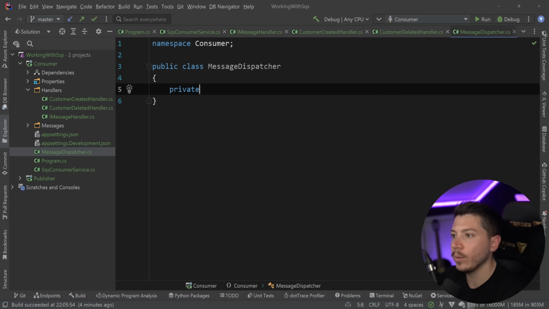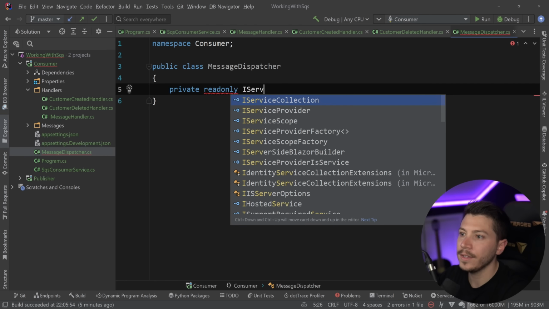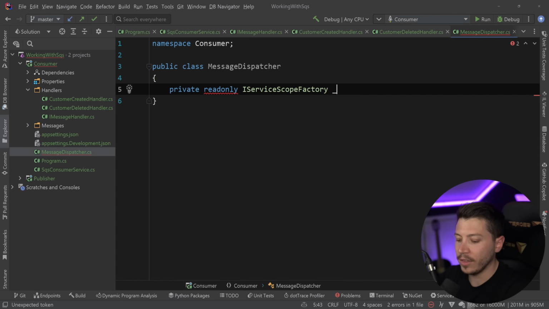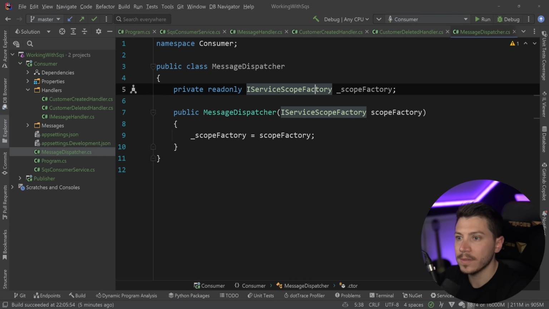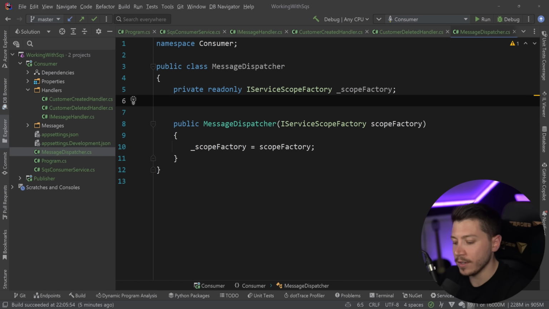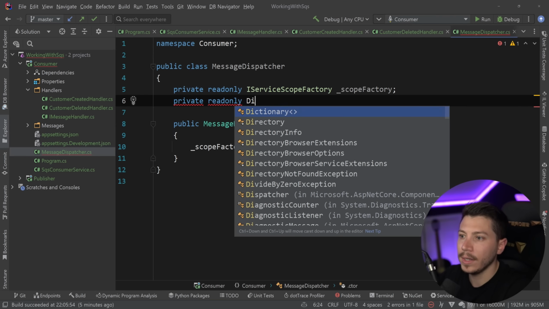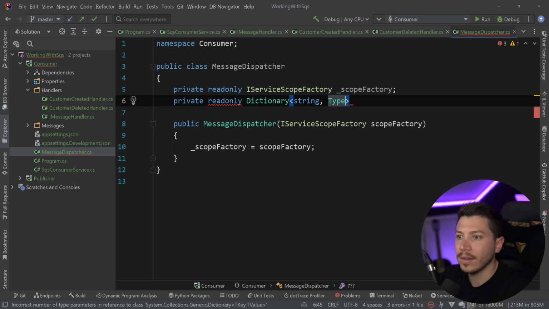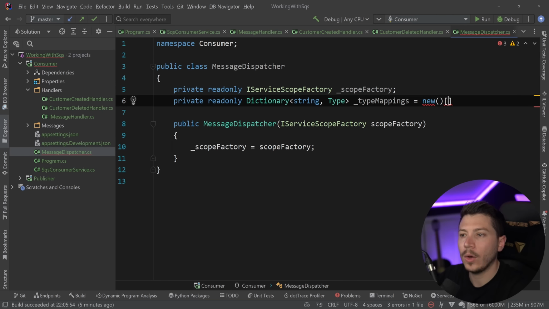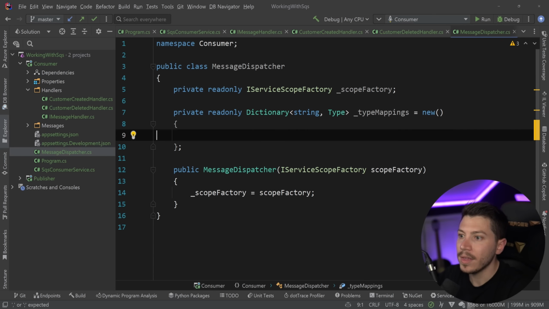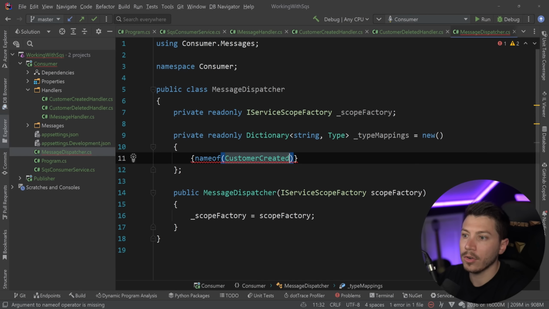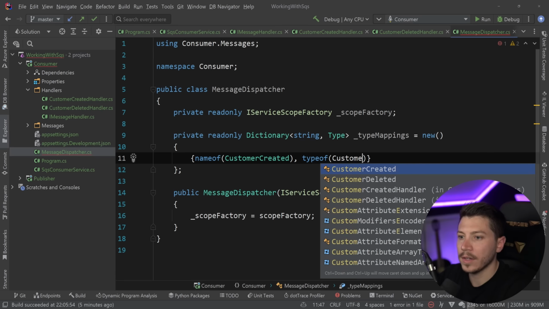Now, for the lifetime handling, we're going to need a private readonly IServiceScopeFactory. And this will allow us to create the right scope for our processing of the messages. We will also need two dictionaries. One, and let's say private readonly Dictionary string and then Type, will be responsible for all the type mappings. So effectively, and I'm just going to do it here for now, and then we're going to auto-generate it. But to begin with, this will look something like this. We will say, for example, that nameof CustomerCreated maps to the type CustomerCreated.